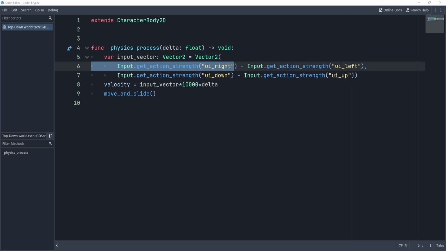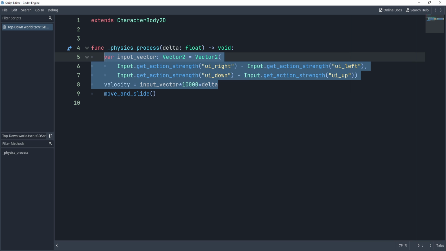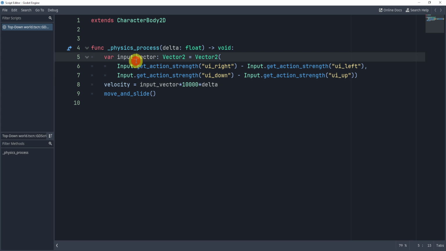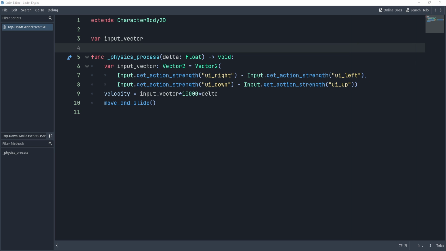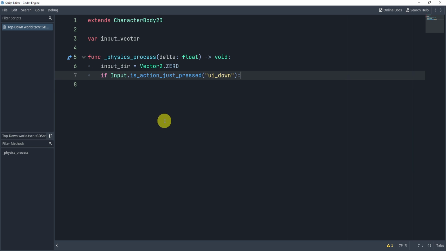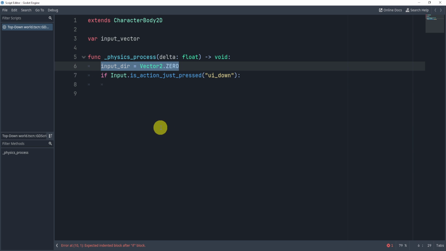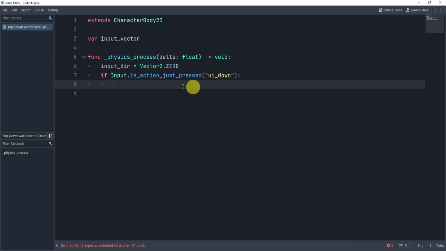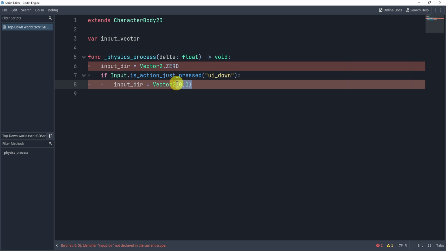So what this would look like is, let's take this, and I'm going to save the input vector outside of the function. Now, every time I go into this physics process, I'm going to delete this and say input direction is equal to Vector2(0, 0). So we're going to reset it to basically 0, 0. And then we're going to check to see if I go down. If I do go down, I will set the input direction to Vector2(0, 1). 0, 1 essentially is up, or sorry, down, right?